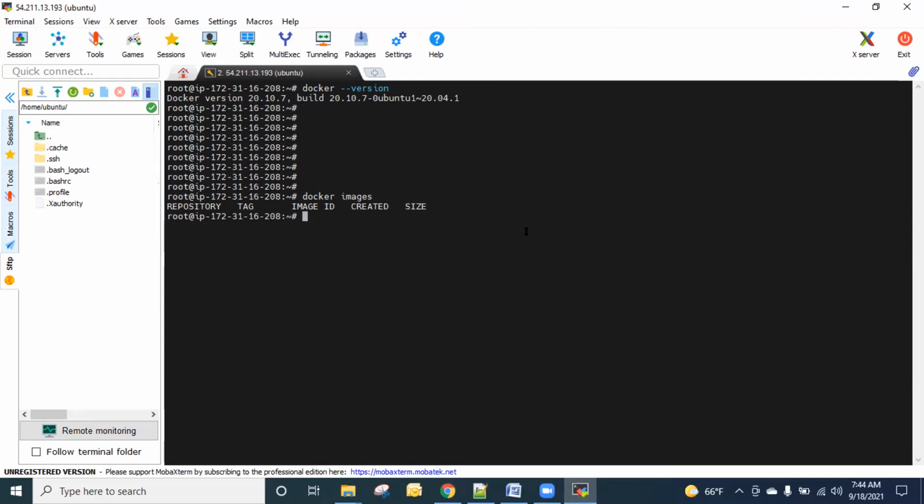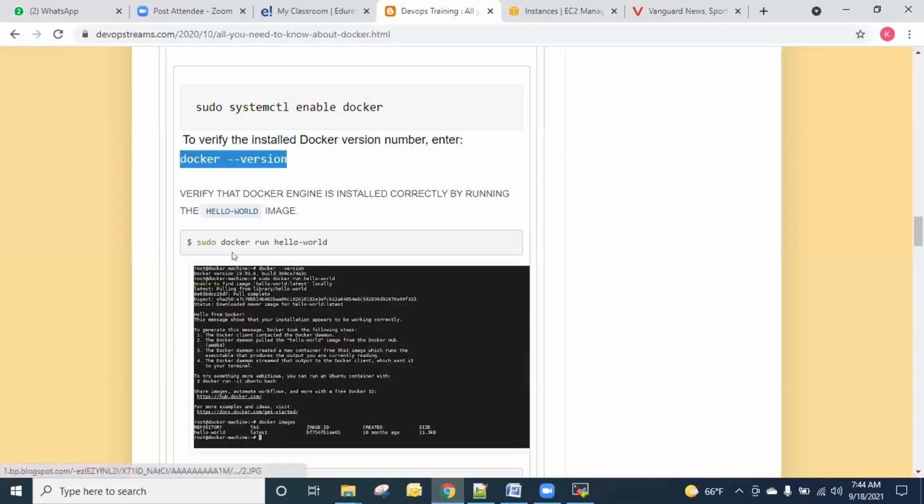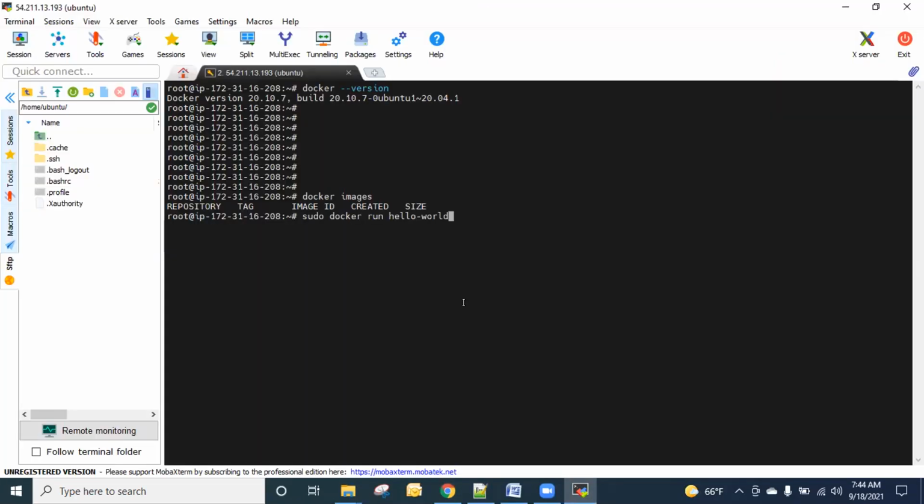You see what I explained earlier. These things are all very, very important. We'll be looking at them, how to use them. Now, I want to run a command, sudo docker run hello-world.